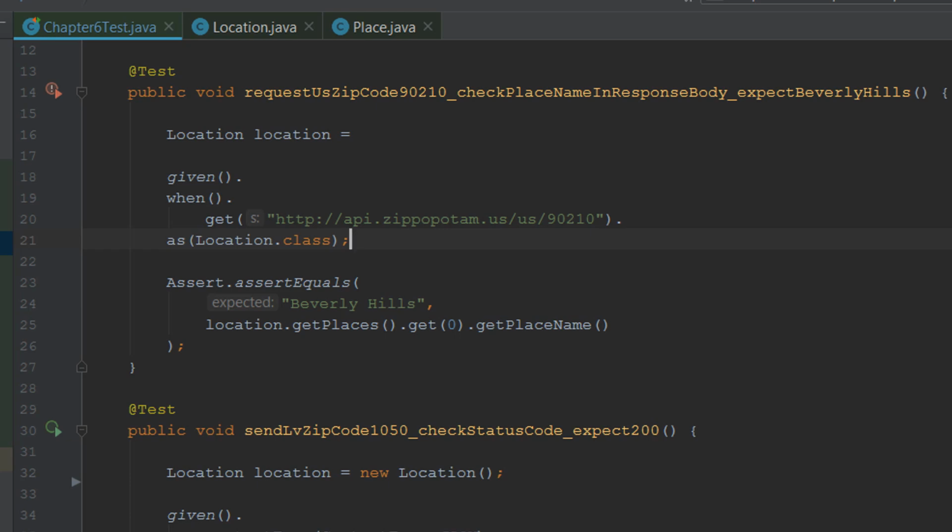Once I've deserialized the JSON or XML response into an instance of the Java Location object, I can perform all kinds of assertions on it, or I can reuse it for other purposes in my test. And in this example I do a simple assert equals, retrieving the list of places from the Location object, getting the first place out of the actual array list of places, and then retrieving the place name from that, all using the getter methods on the properties that I defined in my class definition.